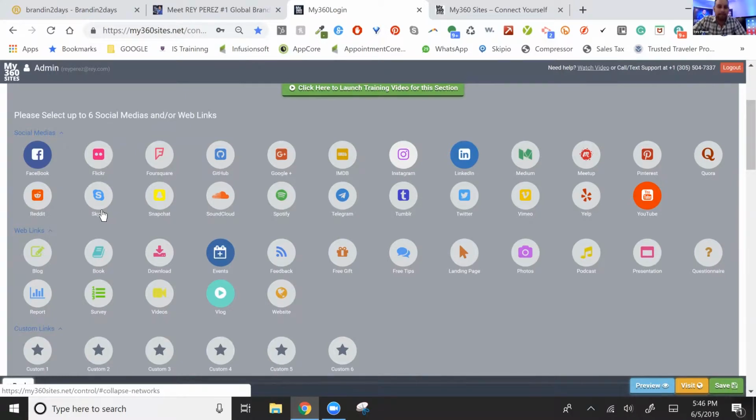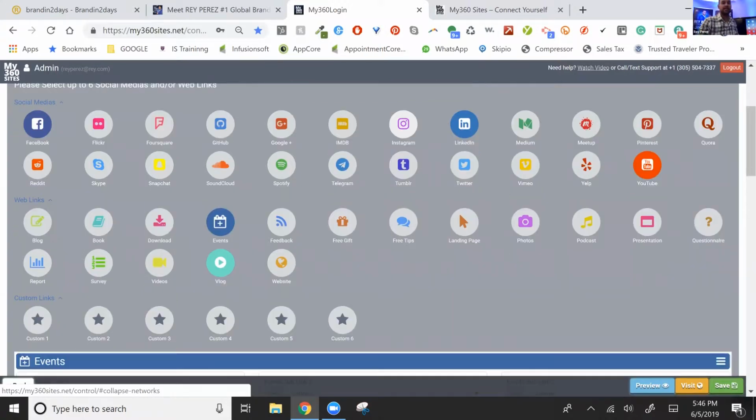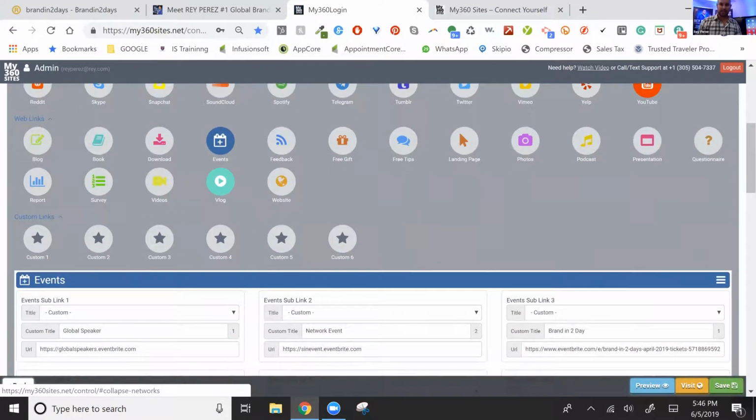If I missed any, if there's any social media that you happen to be on that I'm not aware of, please let me know. I'd be more than happy to add it there for you guys. In addition to that, below, this is the section I want to start focusing on, the web links.